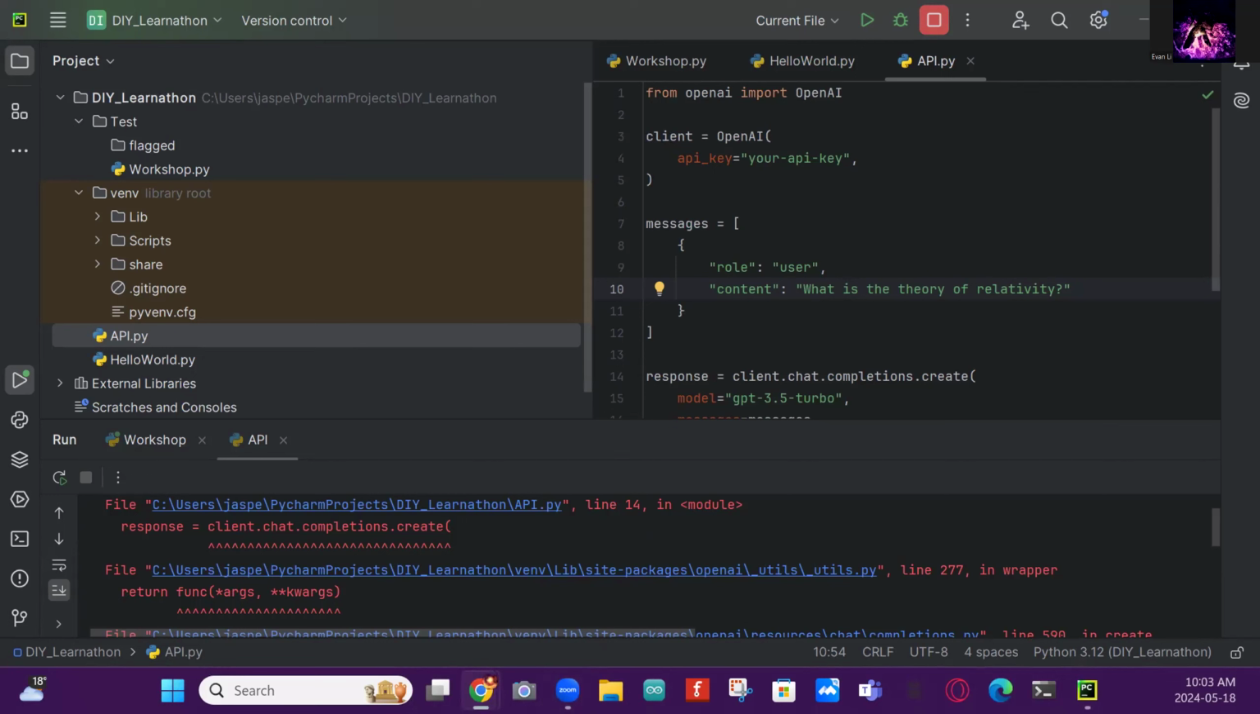Alright, I sent it in. Alright, so I sent the API key in the chat. Does anyone? Okay.